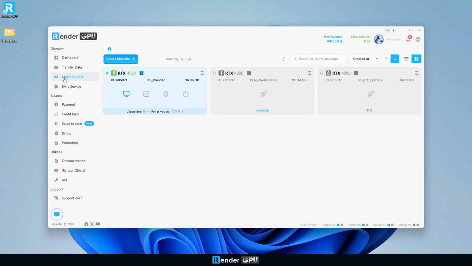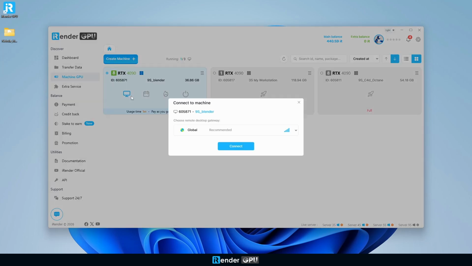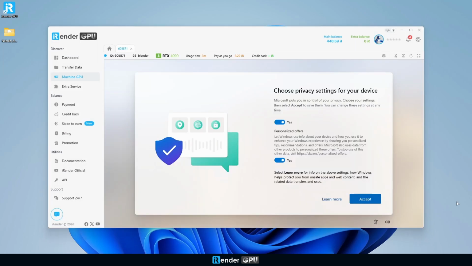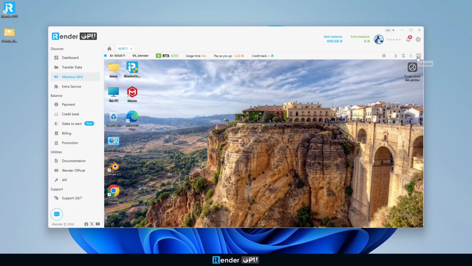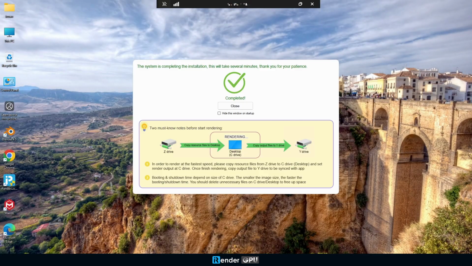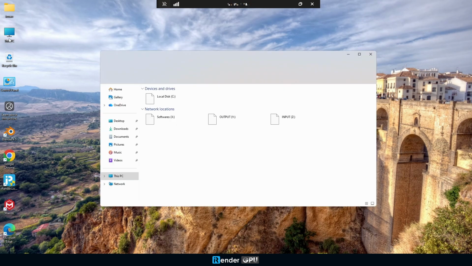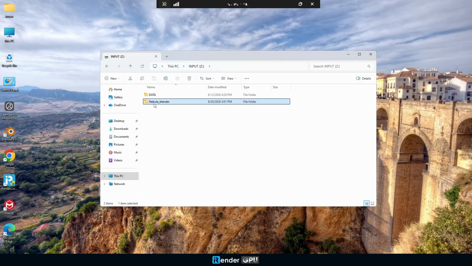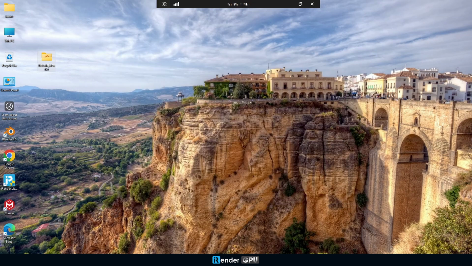Step 2. Connect. Pick the region closest to you. The machine boots Windows and hands you a clean desktop. Read this notice. It is the single most common speed mistake people make. Do not render straight off the Z drive. Z is network attached storage. Cycles will stall on every texture read. Copy the project folder onto the local C drive first, every time.